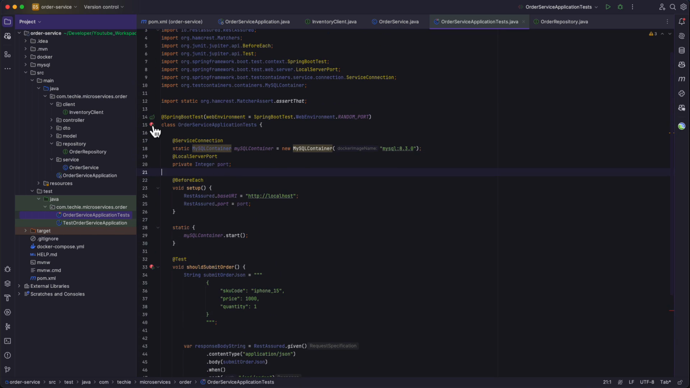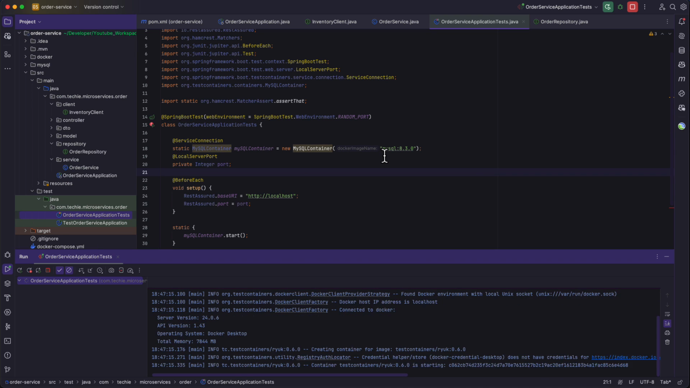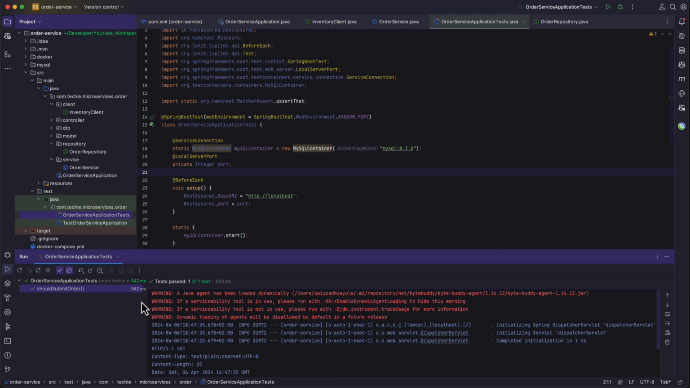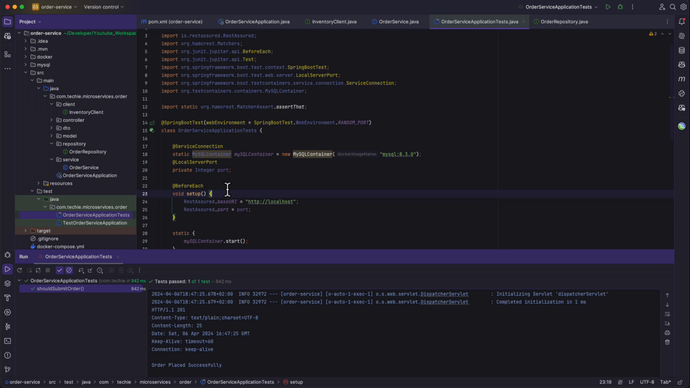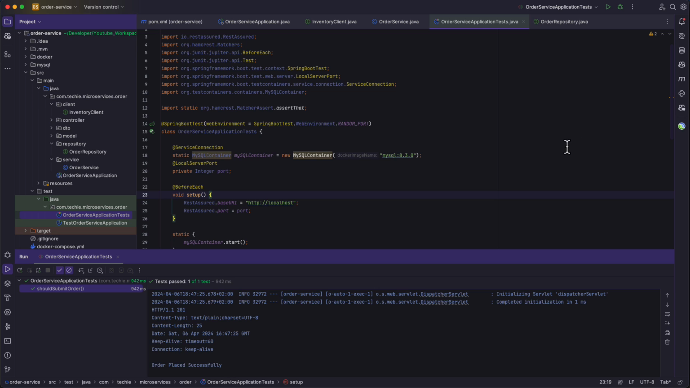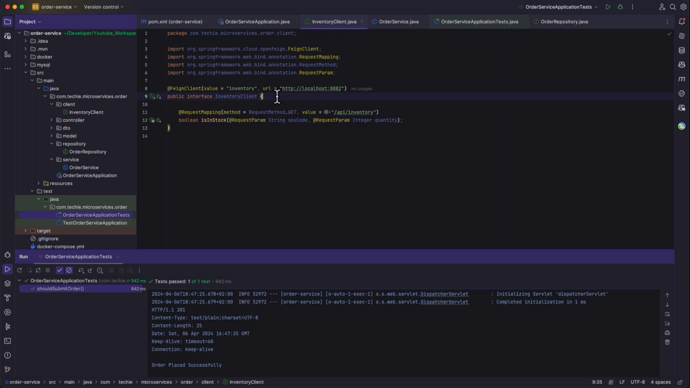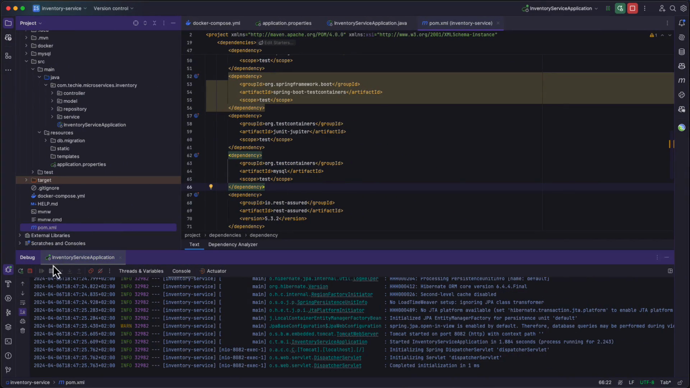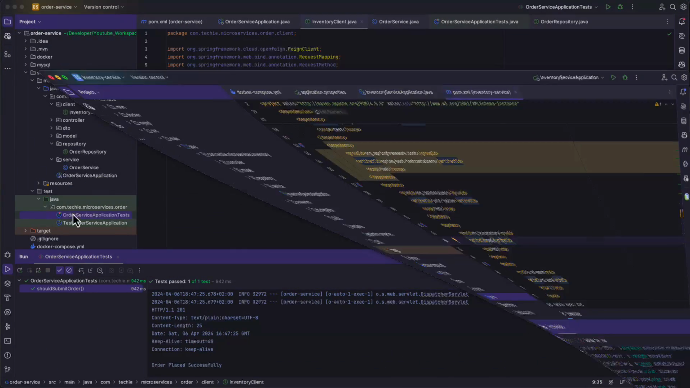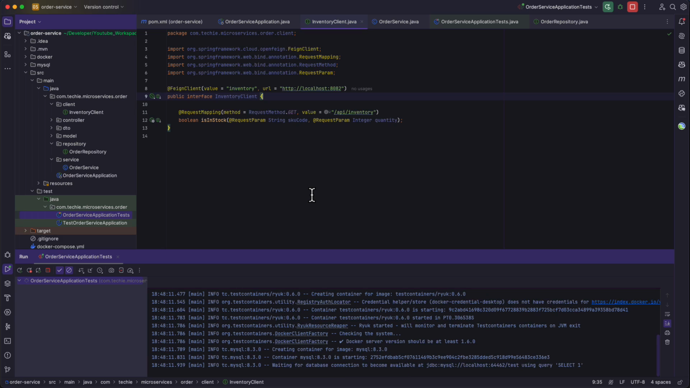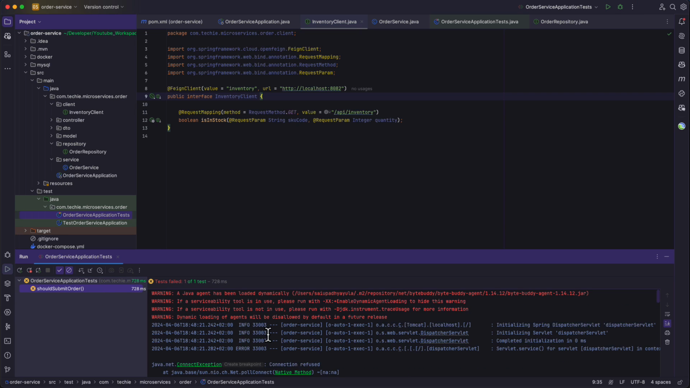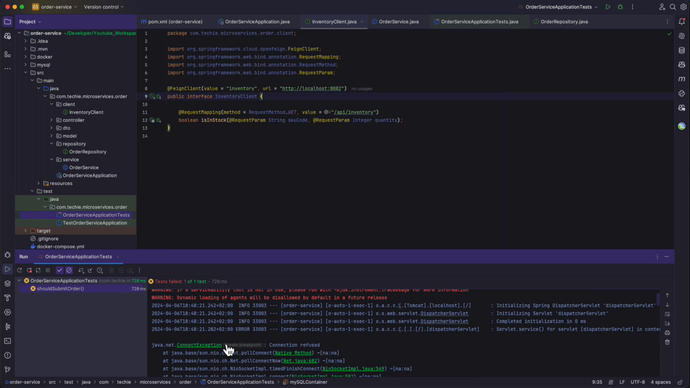Now let's run this integration test and see if it is running correctly or not. So we can see that the integration test is running fine. What it is doing is actually calling the inventory service directly, because if I go to the inventory client interface, we have provided the URL of the inventory service. So now let's go back to the inventory service and stop it. And now let's run the test again. And of course, this test will now fail. You can see that the test failed with a connection refused error.